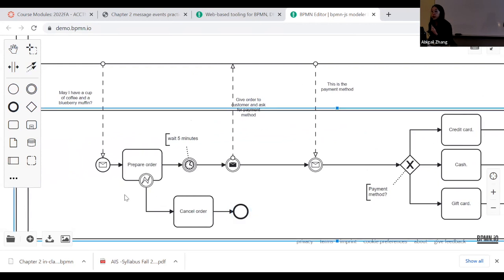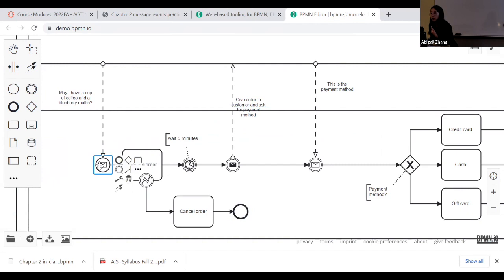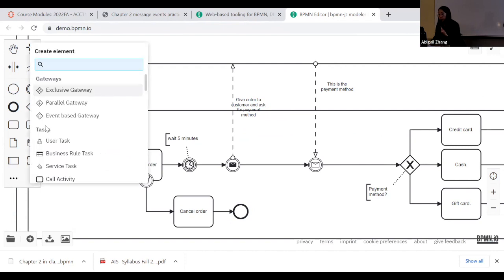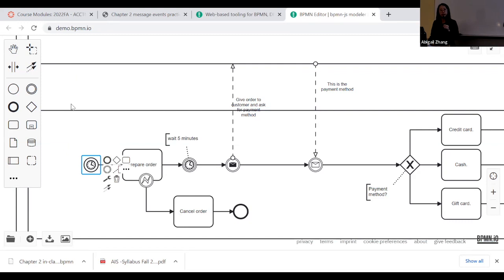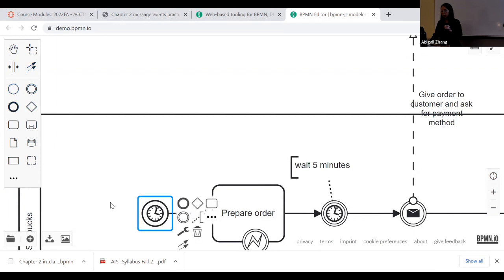So now let me ask the class a question, okay? Why can't we use a start timer event to replace this start message event? So why can't I use, let's say I delete this, right? Why can't I use a start timer event? So you say this doesn't show interaction between the customer and the barista. Okay, that's the third answer I got. What else? Yes. All right. So you're saying that there is no set time for an order to come in. Okay. So you said that we need the start message.